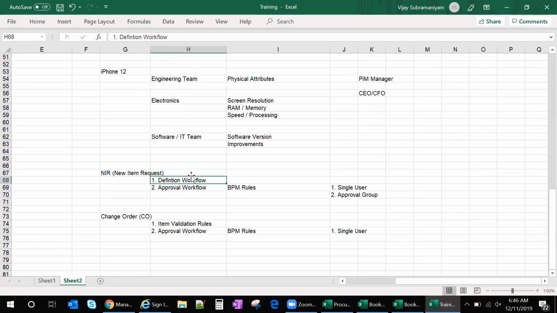But everyone should have access to this particular item. Everyone should have access to this particular organization item. Then only they will be able to do it.